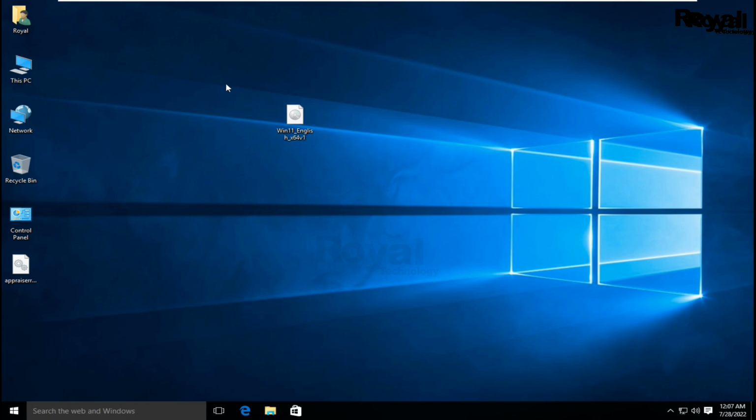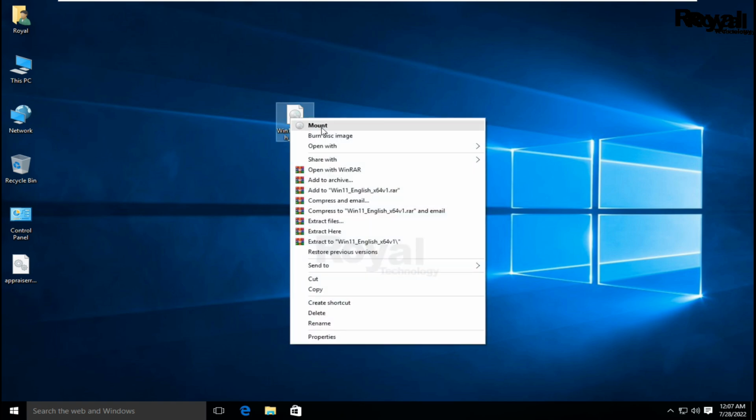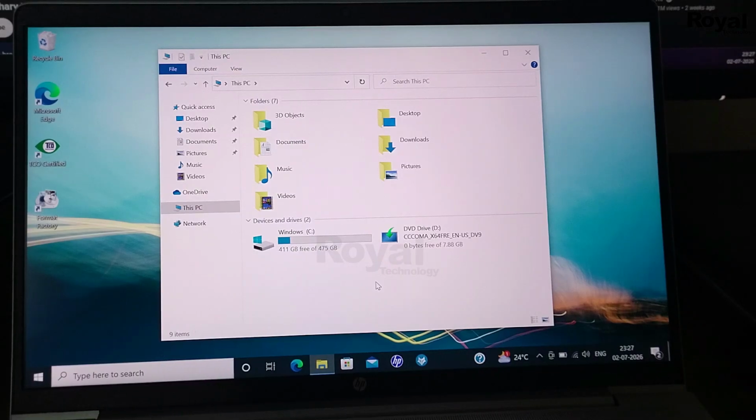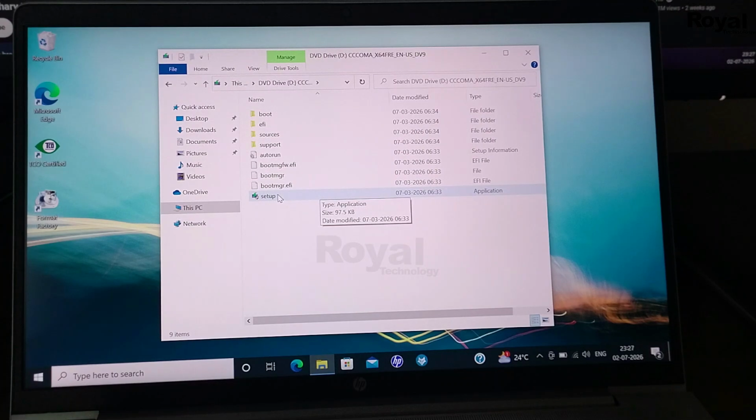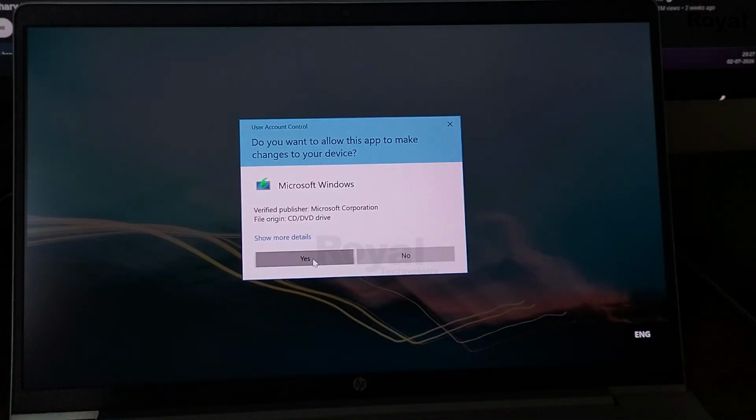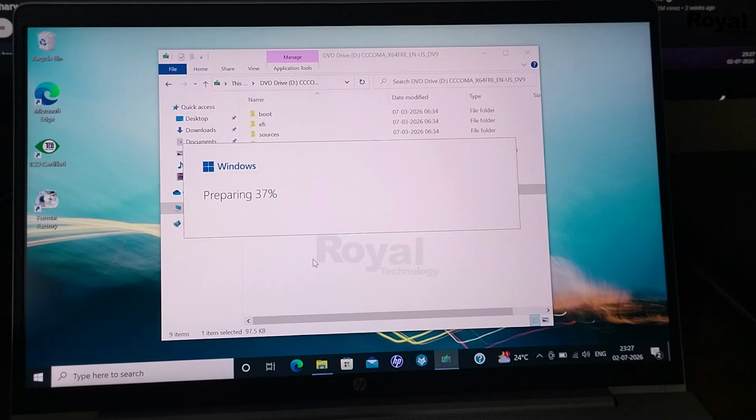It is downloaded, and I have the ISO file on the desktop. First we have to mount this ISO. Just right click on the file and click on mount. This will directly open, or else you can come inside the C drive and open it from here, and you will see the setup file at the bottom. Just double click on this file and click on yes. Then it will start the installation.